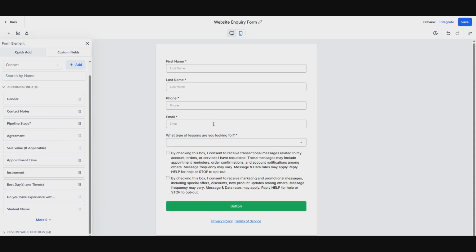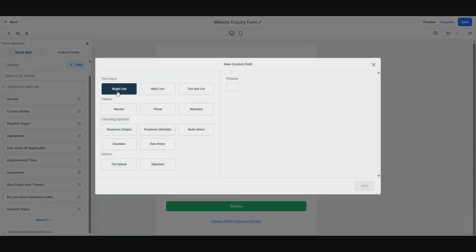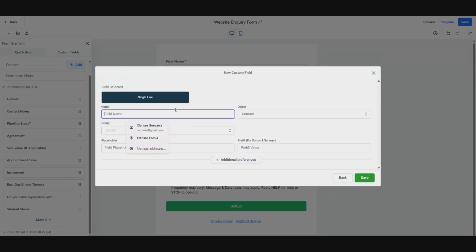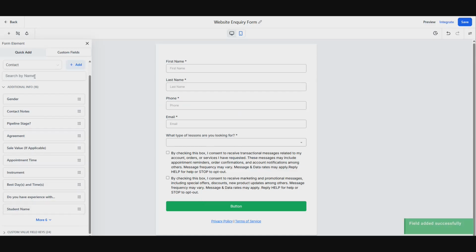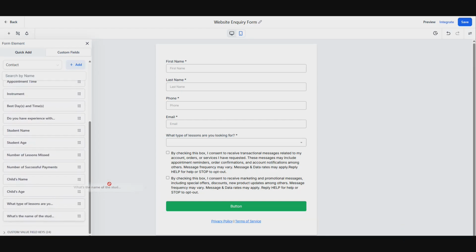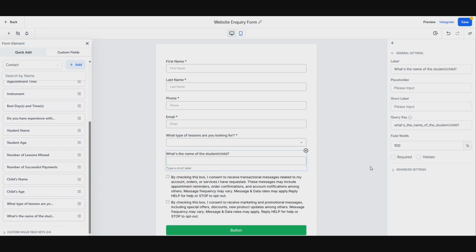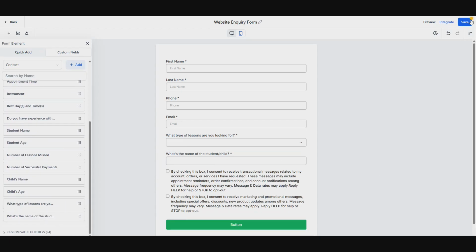So you can add as many fields here as you want. So let's say you want to add for the age of the student. Let's go ahead and click on add field once more. And now what I'm going to select is single line. So maybe let's go ahead and ask for the student name. So what's the name of the student or child, something like that. And again, let's add this under the additional info group and then click save. So again, we'll find that in here. So show more. So here, it'll be added here at the end. Drag and drop that here. And then again, let's set that as a required field and then hit save.